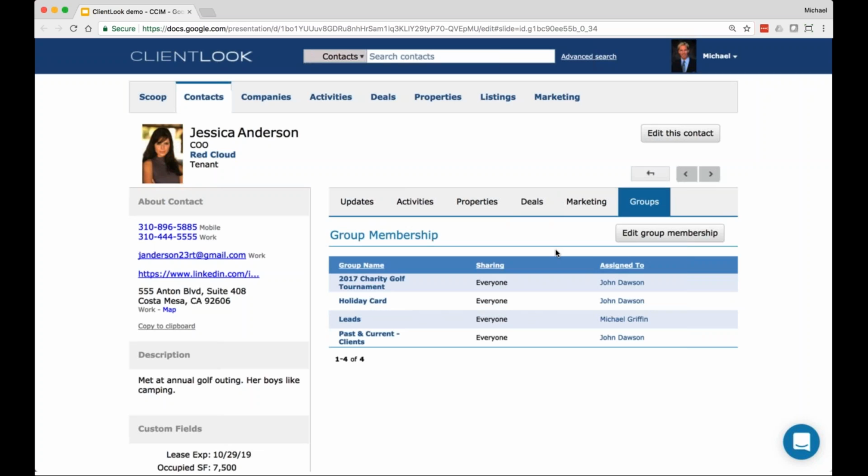Next tab here is groups. So we can see the groups that this contact is related to. Groups are a way to subdivide, to segment big giant lists into smaller lists. This is mostly done for marketing purposes, but you can put somebody in as many groups as you want, so it's really easy to pull up specific groups.